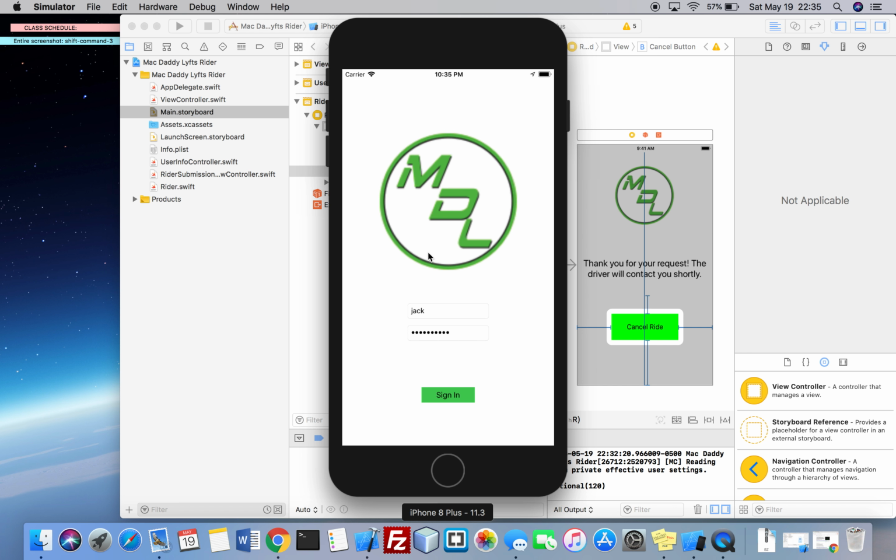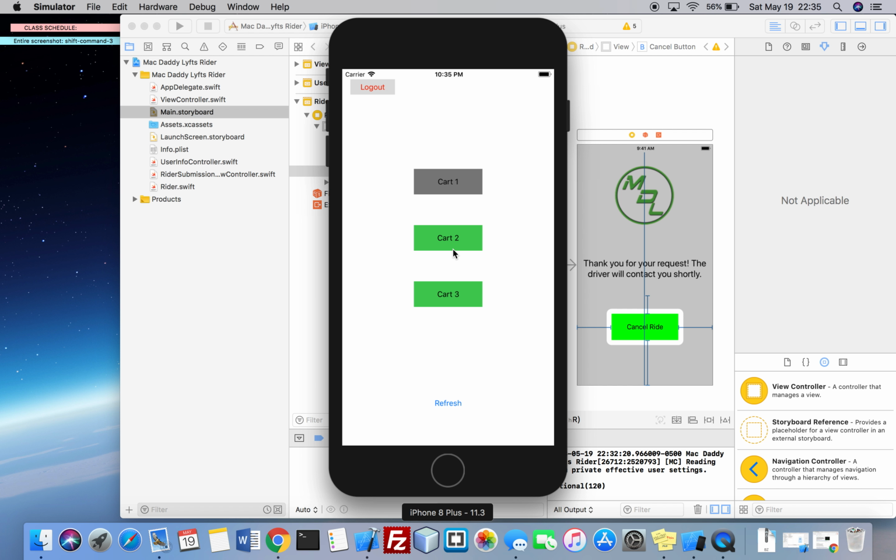We have MacDaddy Lift's logo again, and then some login information. This is a safety measure. That way, just in case anybody outside of the company ever gets a hold of this version of the app, then they can't go in as a driver, just start accepting rides and cause a bunch of chaos for us. So there will be username and password required. We'll go ahead and sign in.